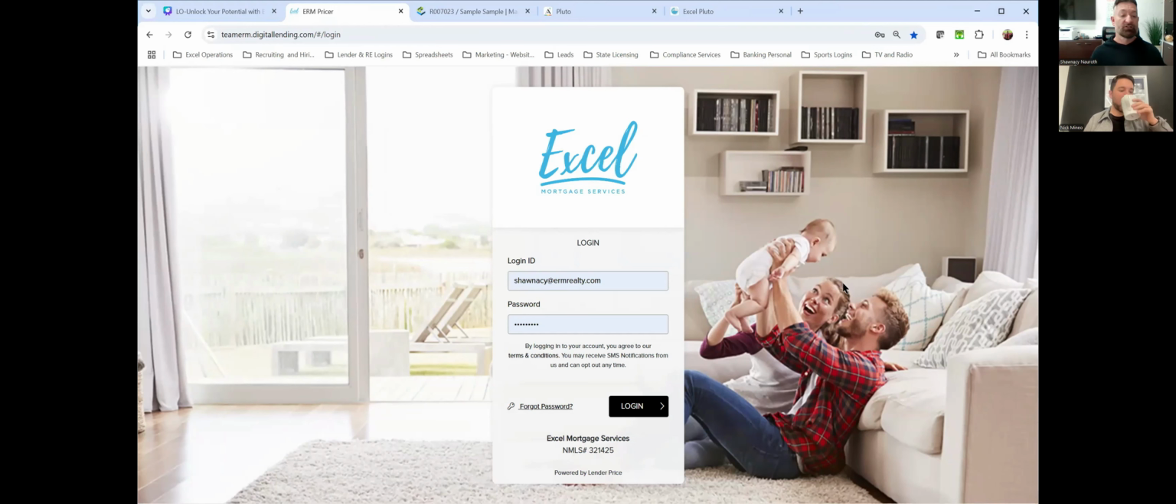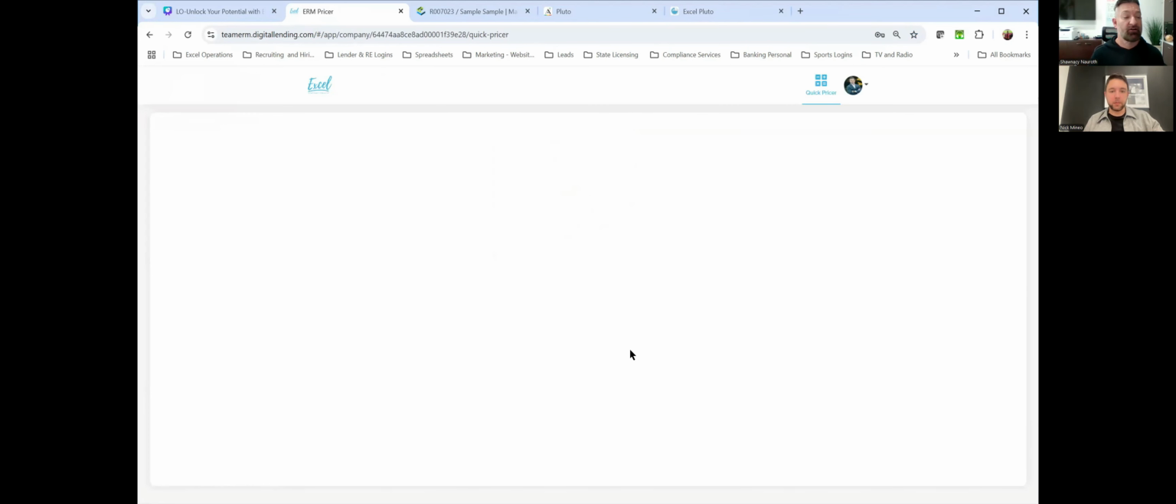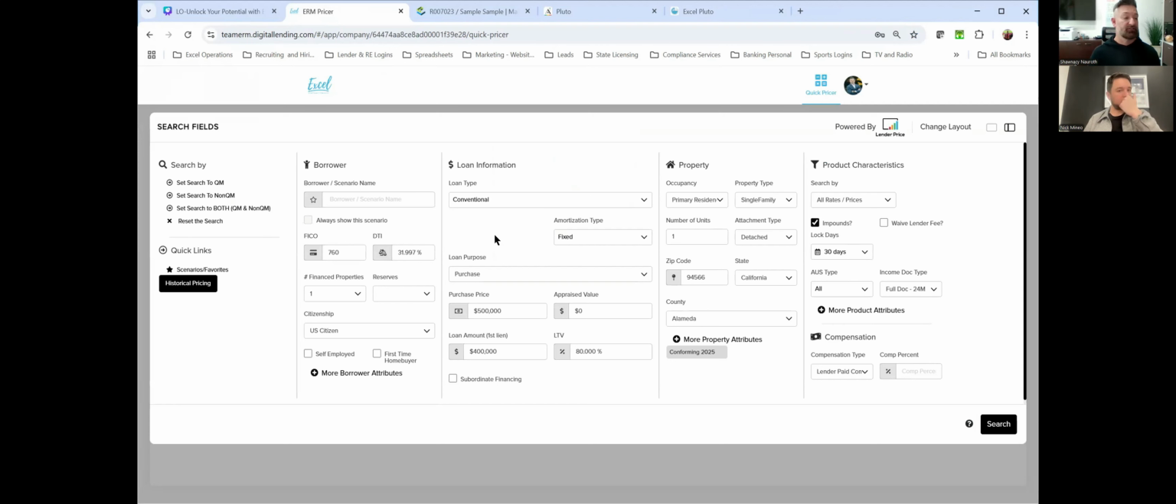All right. So we're on our pricing engine. Basically, you're going to have your own login here. Once you log in, it's going to do its thing. Here's the cool thing with the pricing engine. This is directly through the web version of it. You can do it on a phone, a tablet, PC, Mac, whatever. You can look at historical pricing.